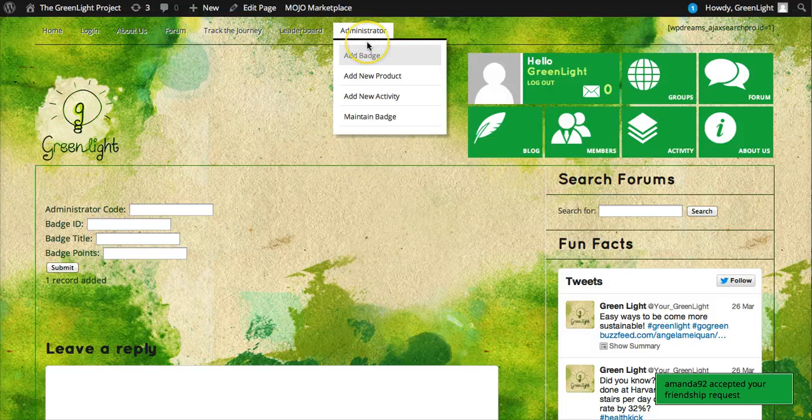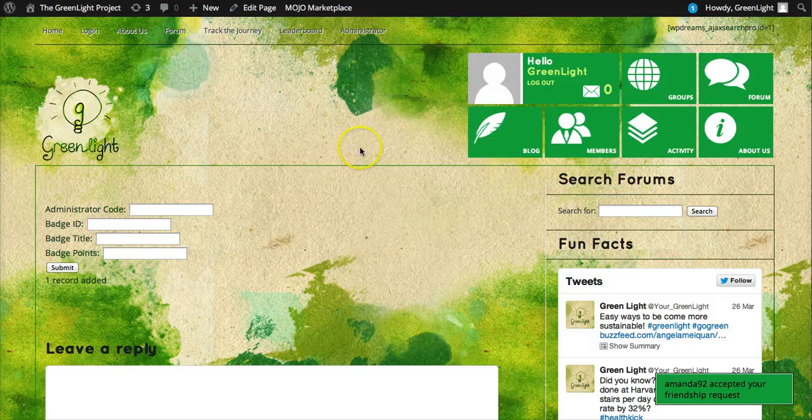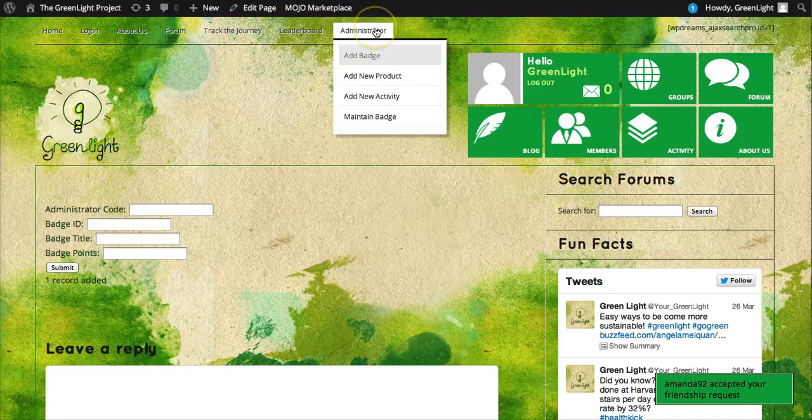You can do the same thing for product activity, and we made a way to maintain badges so that if the administrator wants to go in and change the number of points, for instance, that it takes to earn a certain badge, they can do so.